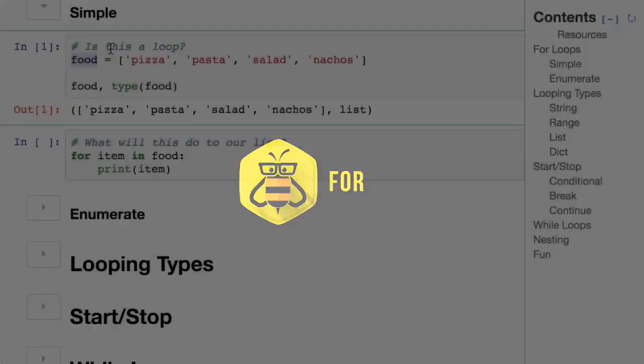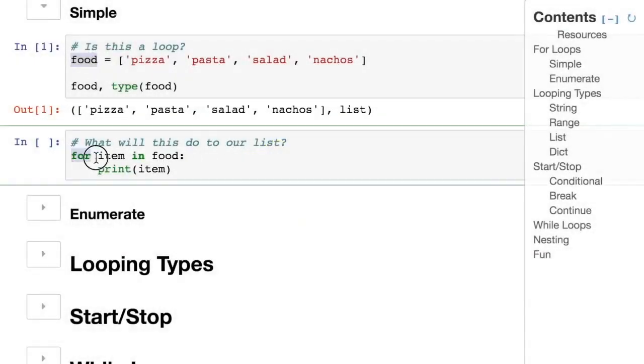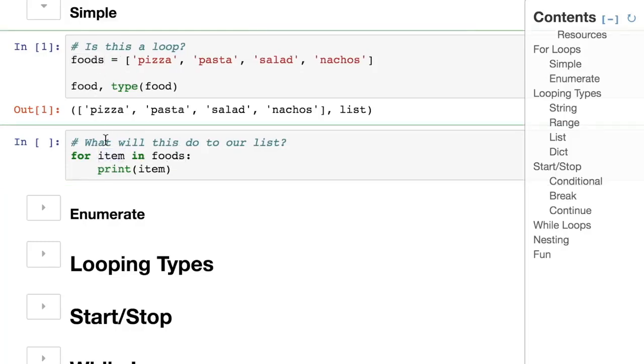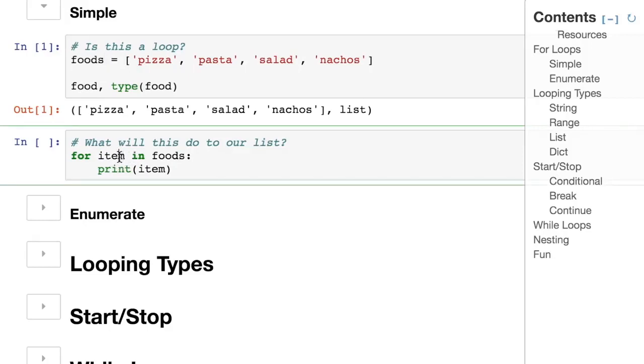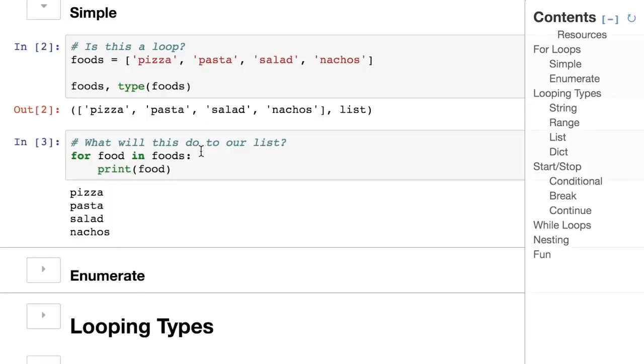So what do you think is going to happen when we take this variable food, that's a list, and we put it in this syntax? For, and we just make this word up. It doesn't always have to be item. It can be the letter i. Sometimes you'll see it as foods with an s, and then this one will be food without an s, something like that. Of course, then we have to run this whole thing again, but why not? Let's just do it. Foods, food. There it goes. That's what you get. You get pizza, pasta, salad, nacho listed out.